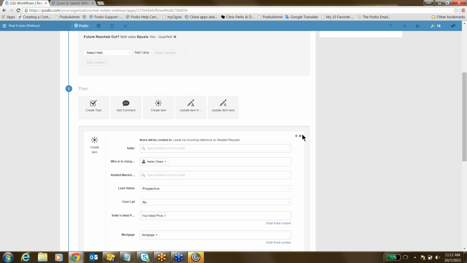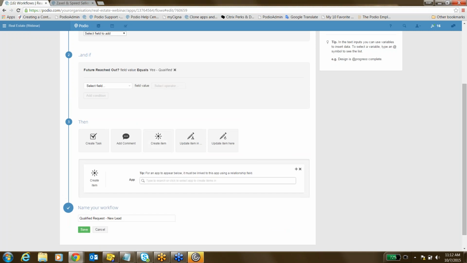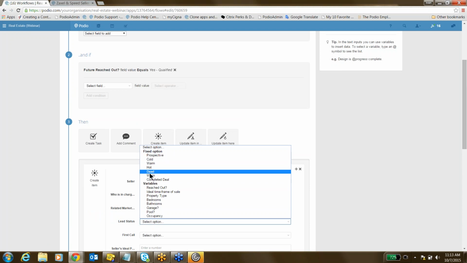You just click and drag it down, so I can actually show you guys a brief little thing here. You click and drag, and through a relationship field, it's going to say, which app do I want to create a new item in? So I want to create a new item in my leads application. And what you're doing here is now you're able to select who's going to be in charge of that. You know, lead status, these are fixed options.